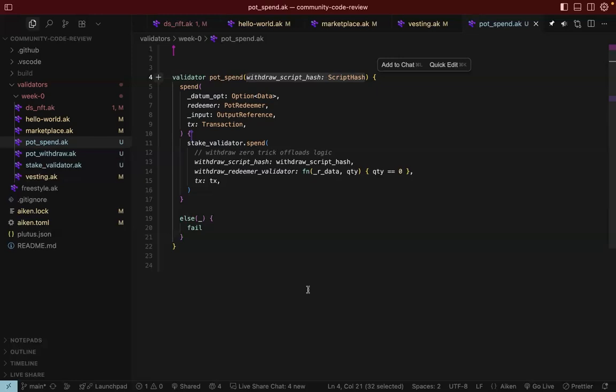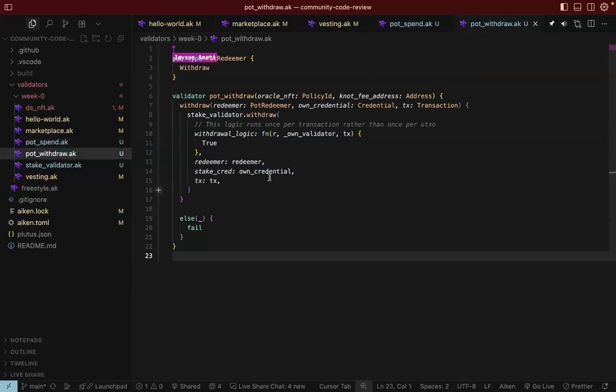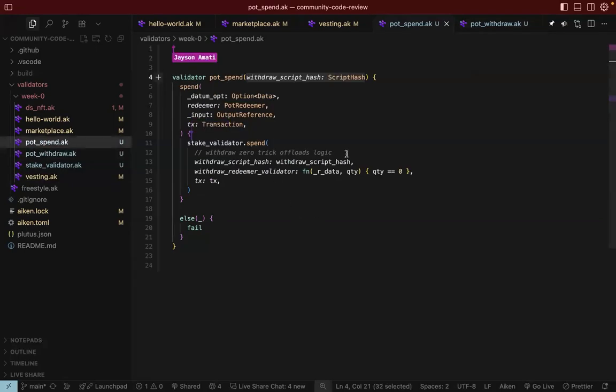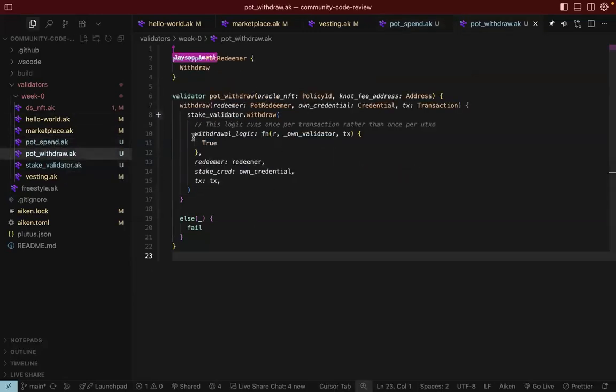Just a quick question. Does that mean that the original script is not checked? Is the withdraw the one you're talking about, right? Because there are two scripts that work together. In the spending script, you're using this function, and in the withdraw script, there is other logic.